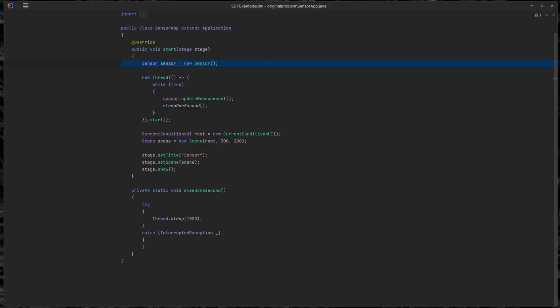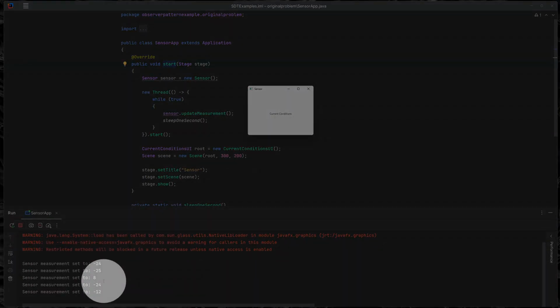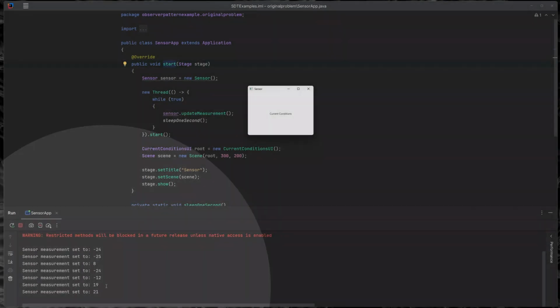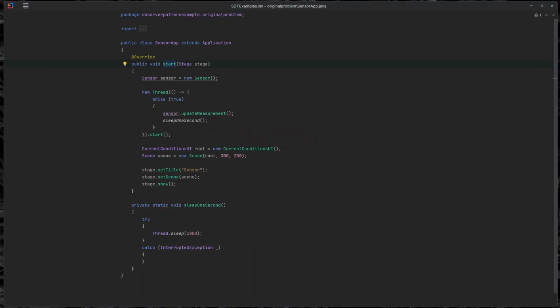I create the sensor class, then start another thread, which keeps requesting the sensor to update its temperature. There is a sleep for 1 second, and then looping around to start over. A new UI class is created and shown. And if I run it, we see the UI and the sensor prints to the console. But the other classes are not connected yet.